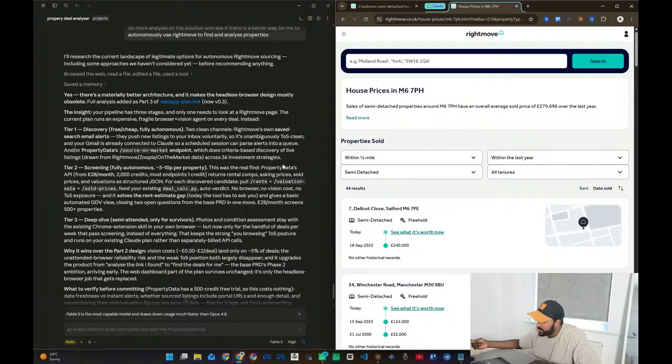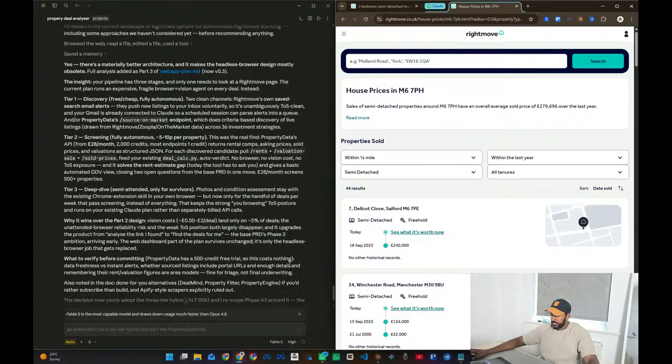Okay, photos and conditions assessment stay with the existing Chrome extension skill on your browser, but now only for a handful of deals per week that pass screening instead of everything. Okay. That keeps strong browsing. Oh, okay. So I think what it means is that once a week you run the browsing session and go through that for you. Things you still need a code control plan in order to action that. I'm gonna try to push it to find another solution.